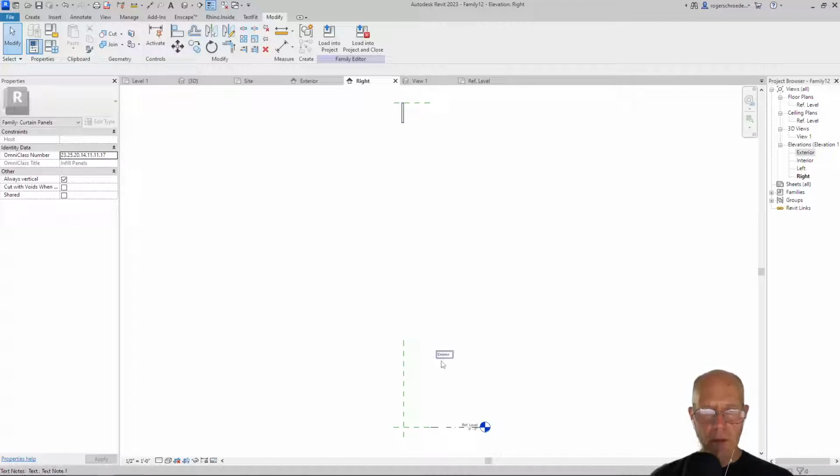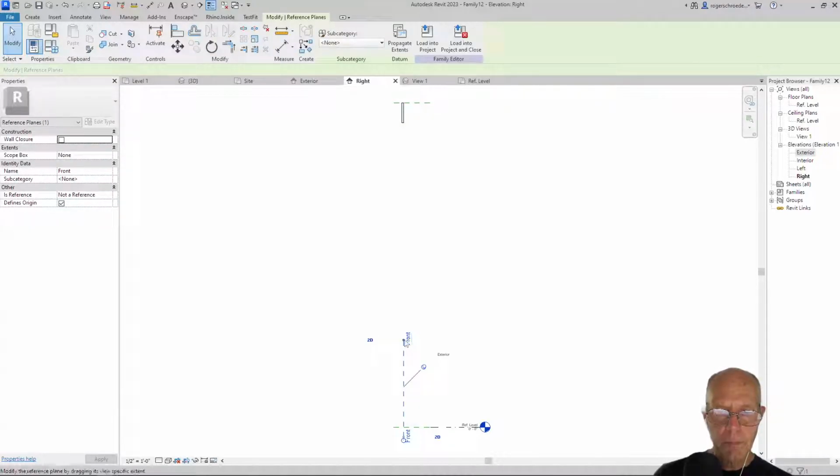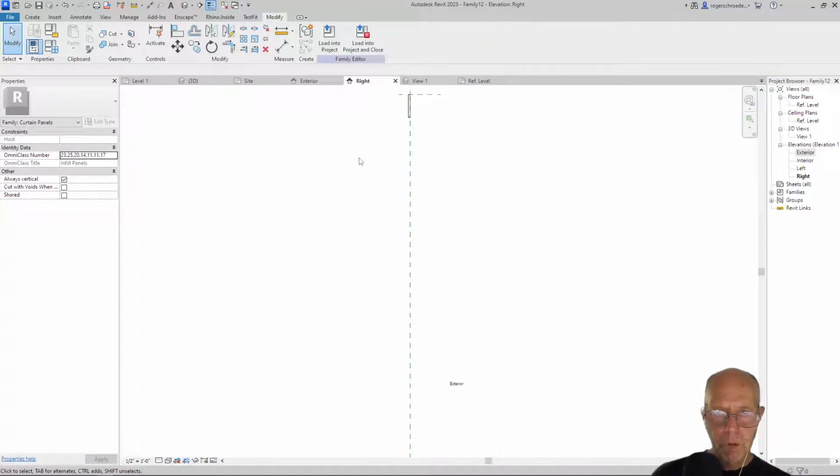It says it's on the exterior, and I'm not quite sure, but I think our panel is facing in the other direction. So let me try to extend this line up. Got to unpin it. Well, that looks fine. So let's leave that panel there.